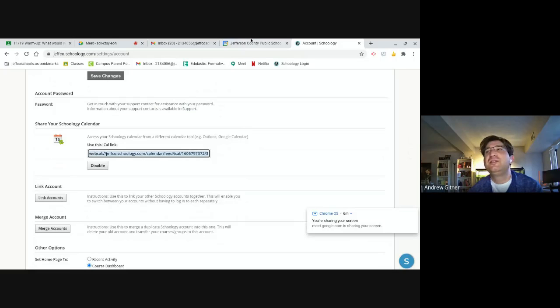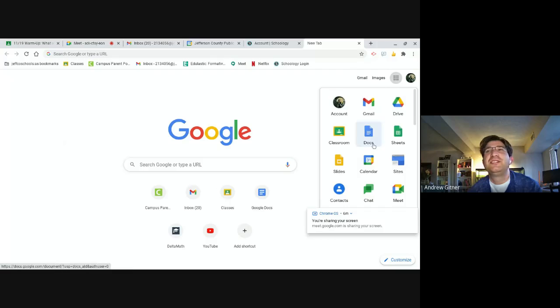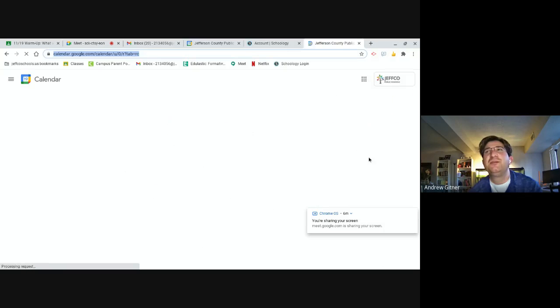Now go back to your Google Calendar once you've copied that link. Nope. No, that'll work too. Thanks for showing us how to get to Google Calendar. I appreciate that.